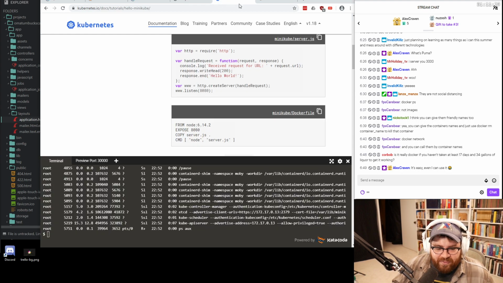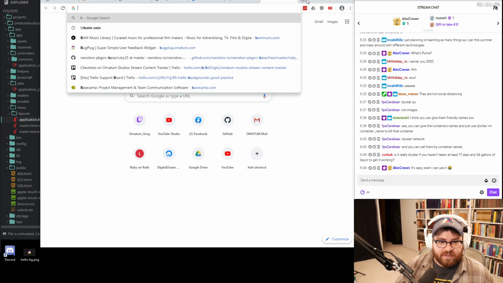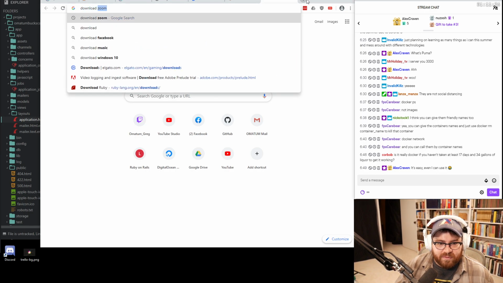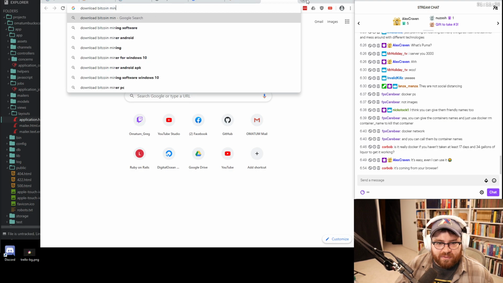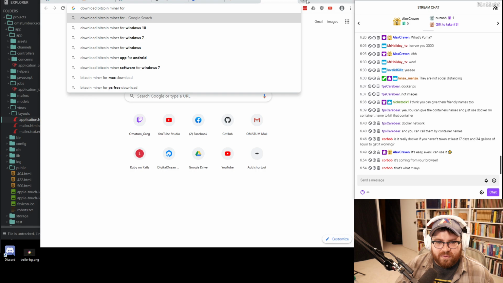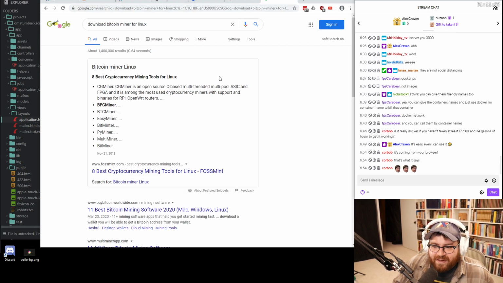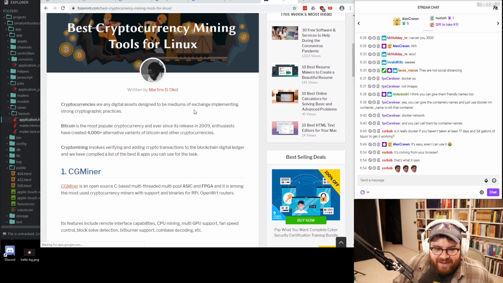Can we download a Bitcoin miner out of this? Hold on. Download Bitcoin miner for Ethereum. Yeah, that's a good one. No, for Linux. It's coming from the browser. Are you sure? Because I'm about to make some money right now. Yeah, let's grab this. Are you sure?